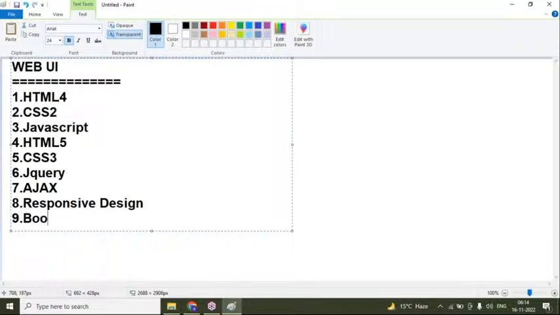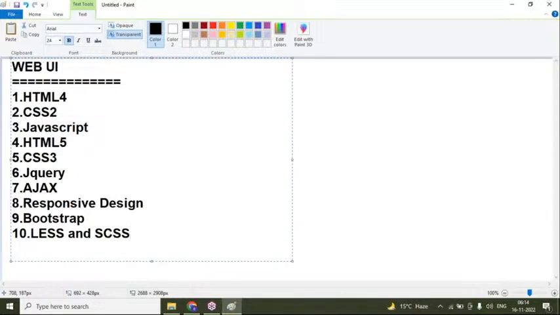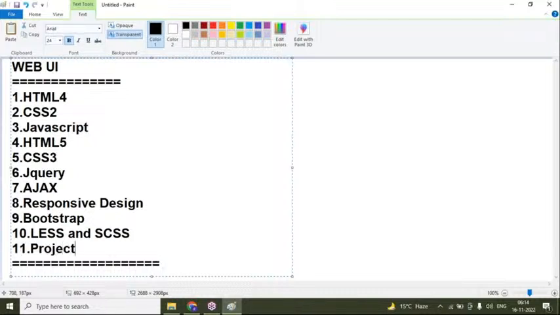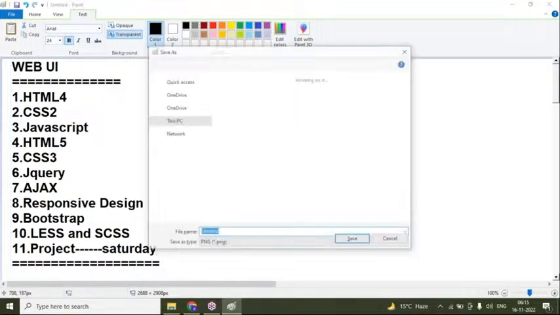Then ninth one will be Bootstrap. Tenth one will be LESS and SASS programming. These all come under our Web UI programming. Finally, I'll explain every Saturday and at the end of the course a project session. So every Saturday I'll conduct a project session. This way I'll continue my class.